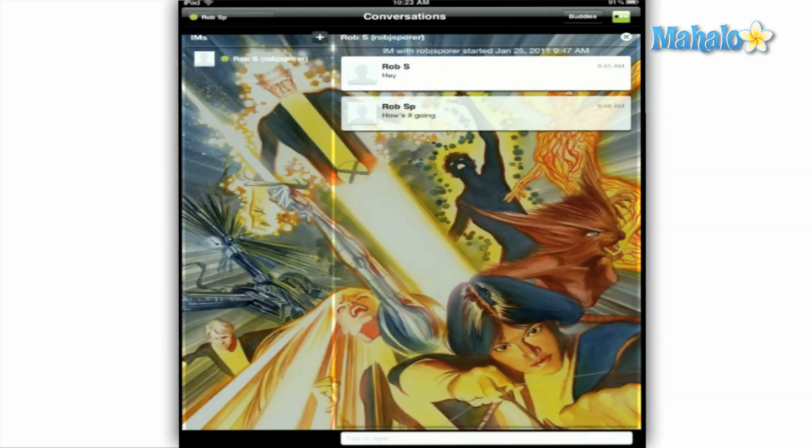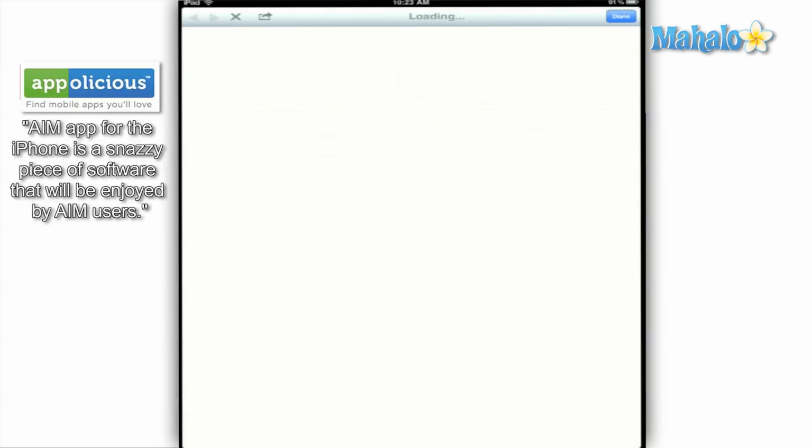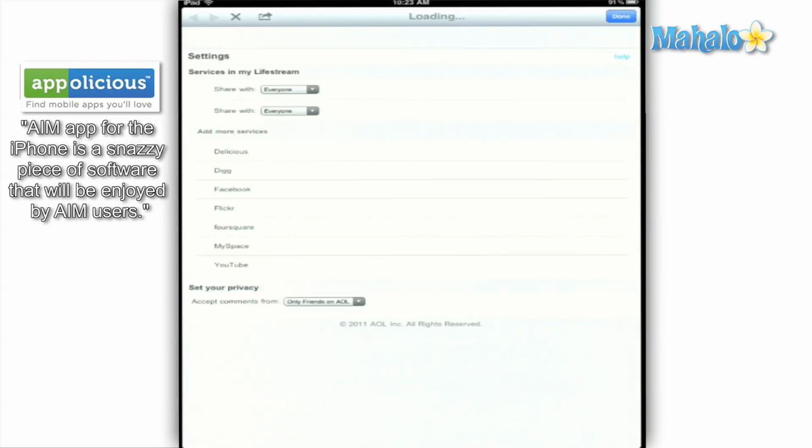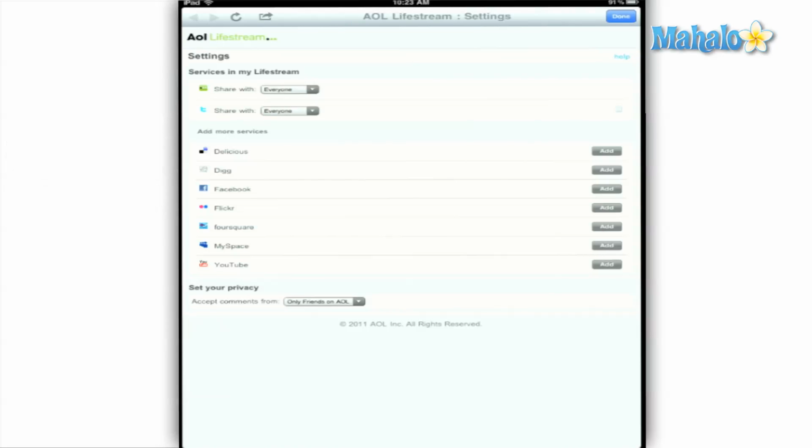AIM allows you to communicate across multiple platforms, including social network sites like Twitter, Facebook, and MySpace. It also allows you to stay connected with sites like Digg, Flickr, and YouTube, all from the livestream function because, let's be honest, these days, those sites are just about everybody's livestream. Users can also post updates to most of these sites and also comment on their friends' statuses.